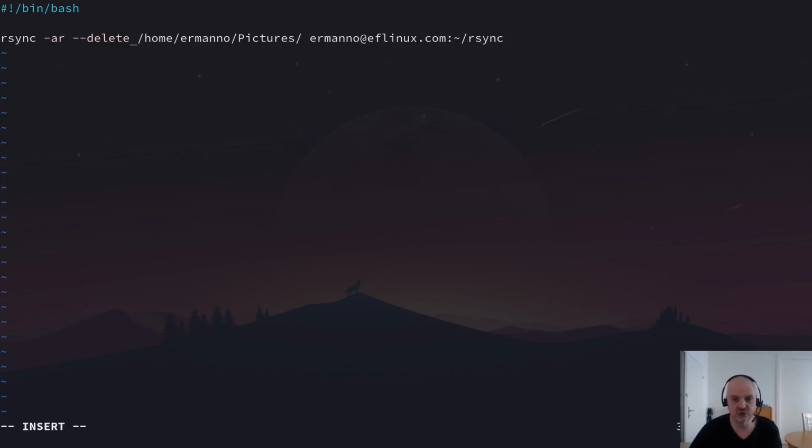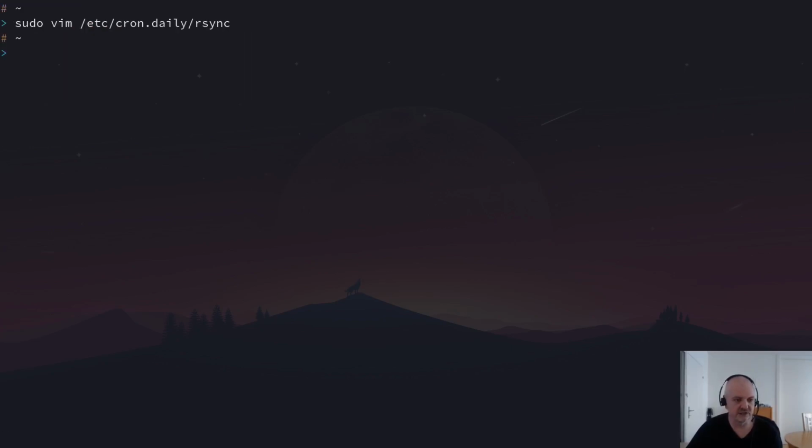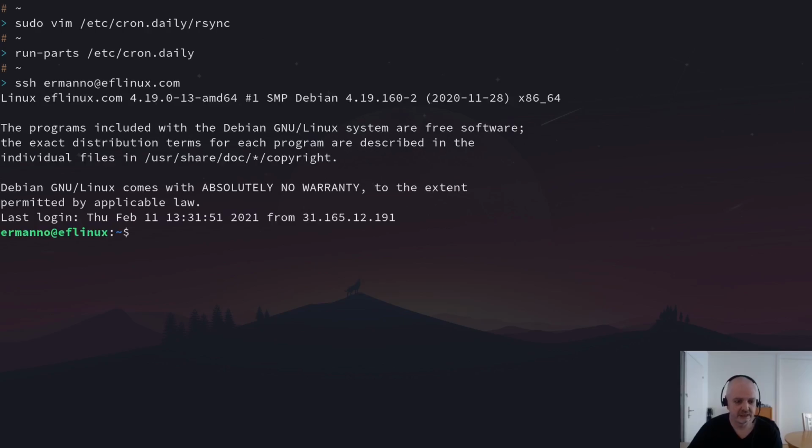Now, there are many other options that we could use here. For example, the H option, if you want to preserve hard links, might be something interesting also. You can use the man rsync command to check the manual for rsync. There are tons of options that you can use, but this is a very simple example and that should be fine. So we can save this again and run our run-parts command again. And let's go back to our server, cd rsync, and ls, and the photo, you can see it's gone.